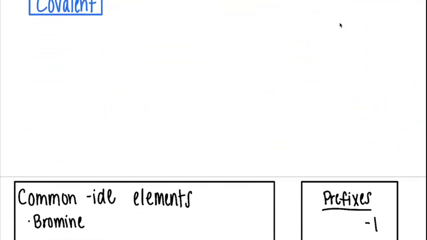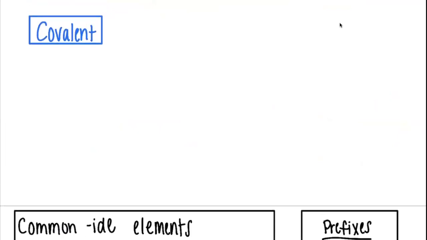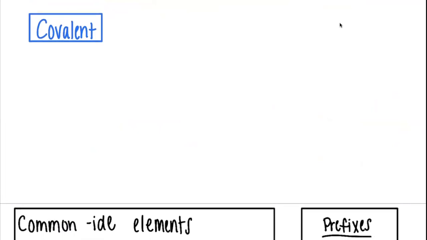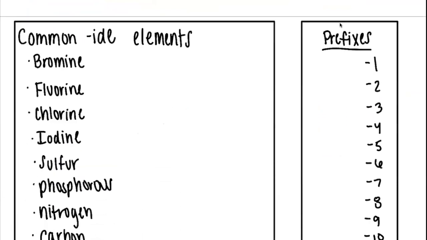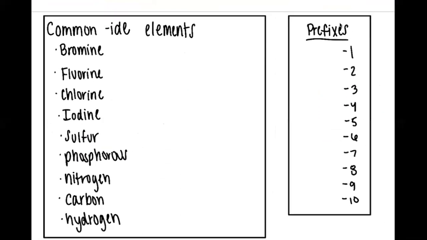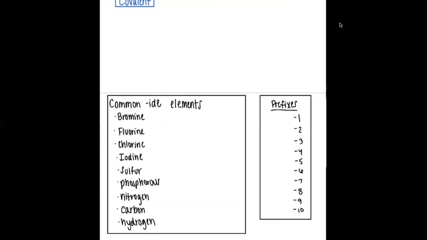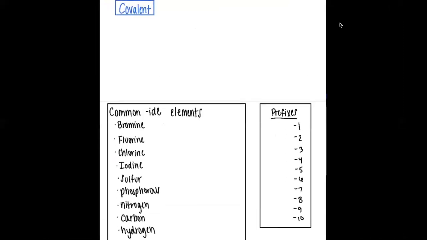Now, before we get to covalent bonding, I just want to give you a heads up and give you a chance to write this all down. If I scroll down here, this is what we're going to talk about: the rules for covalent bonding, then we're going to go over some common IDE elements, and then obviously the prefixes.